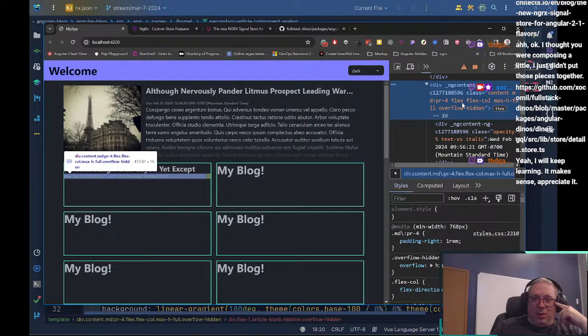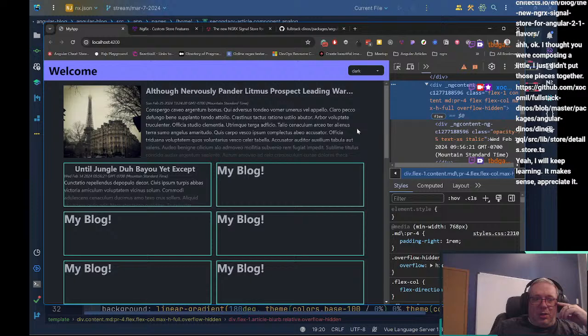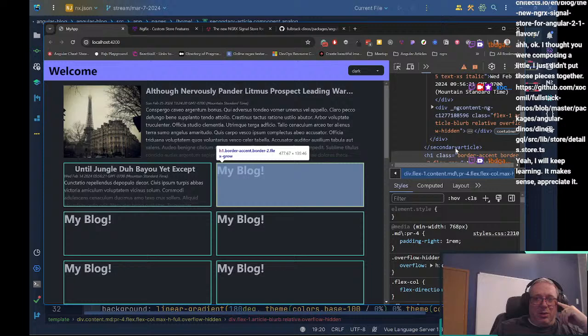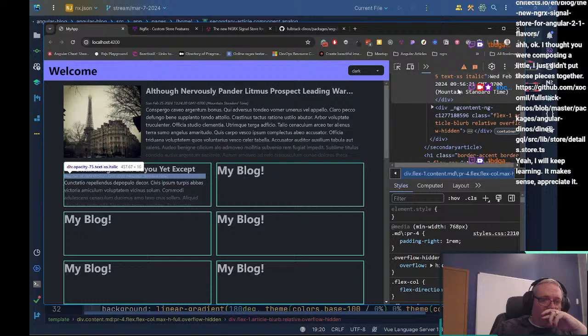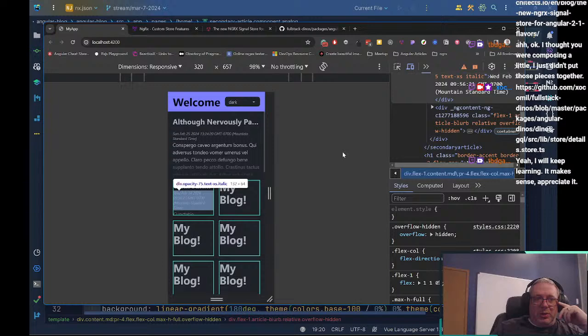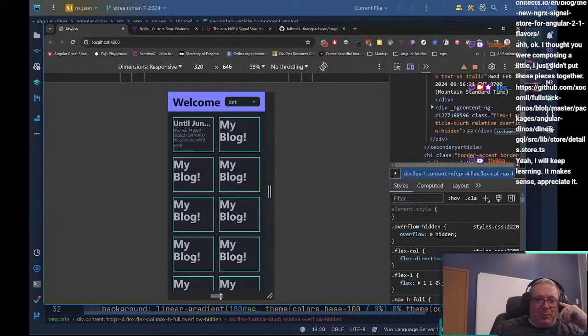So what if, here, we just added the flex one. Oh. Look at that. And now we've got our gradient in there too. And so now if we shrink this a bit, it's difficult to see.